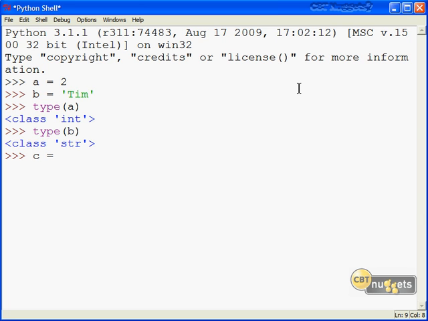I'll define a variable c as 3.14. And then when we pass c into the type function, it tells us it's a floating point number. We have an integer, or a solid, straight-ahead number with no decimal point. We have an example of a string, or just character data, and then we have an example of a floating point decimal called, you guessed it, float.